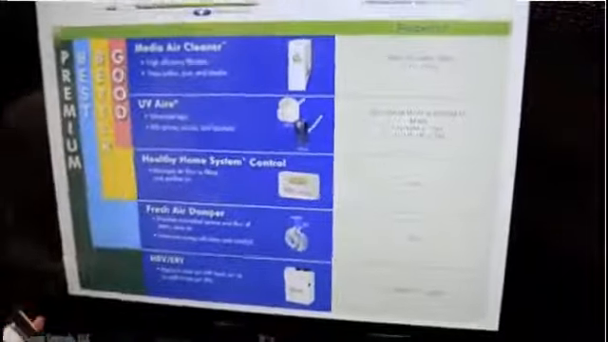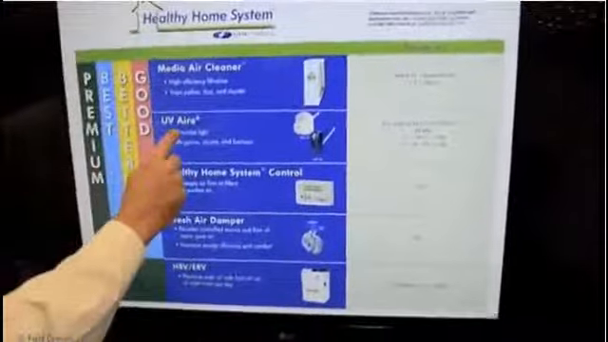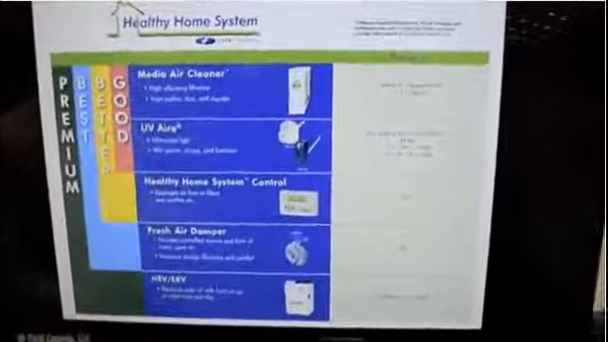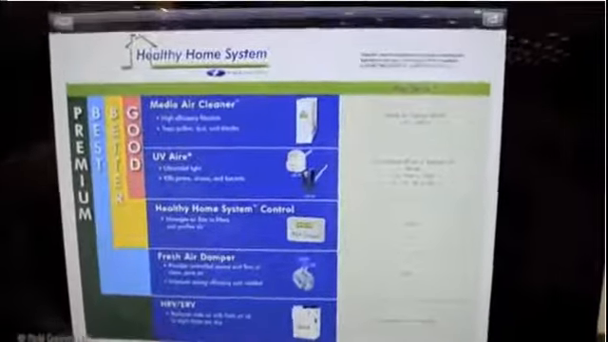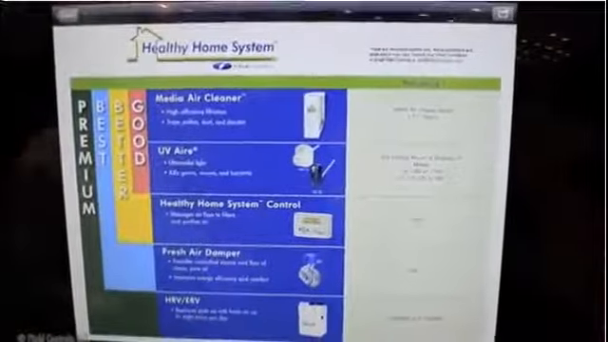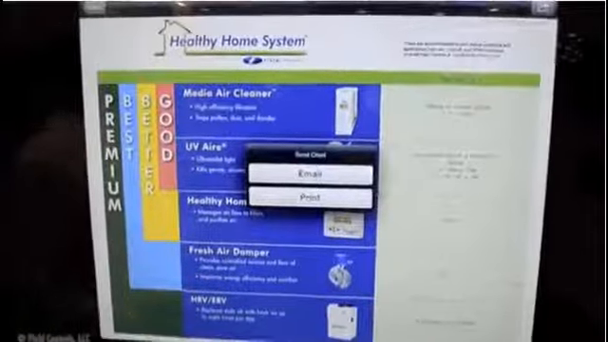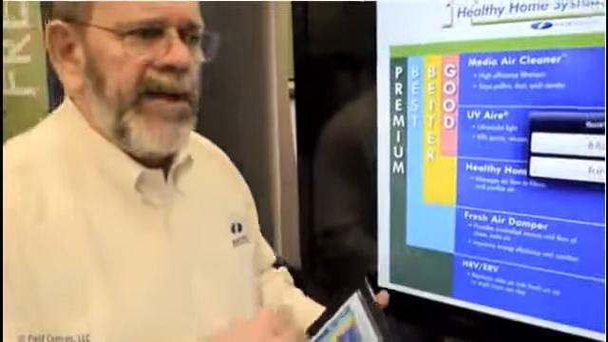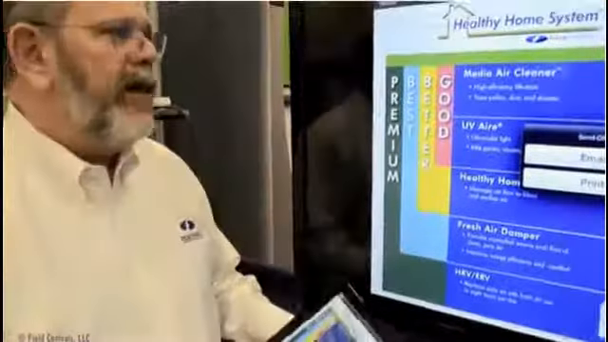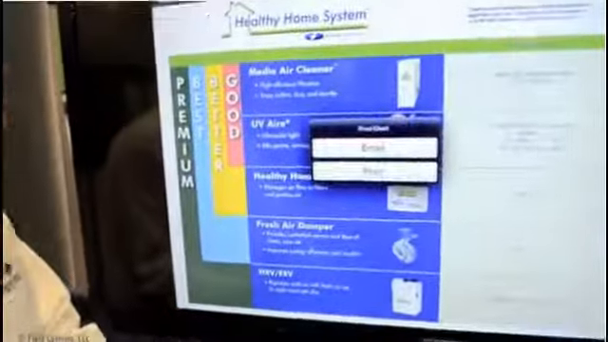So what does the system contain? And as you can see, again, good, better, best, just like we said before. Good is immediate and a UV air. Better, we add the healthy home system control. Best, we add the fresh air damper. And premium, we add the ERV or HRV depending on the customer's situation. And again, we actually can email this or print it. So we've got a tool that the homeowner can use on their own and use that as a basis to talk to you, or you can take the homeowner through it, actually print this out and use it as part of your proposal.